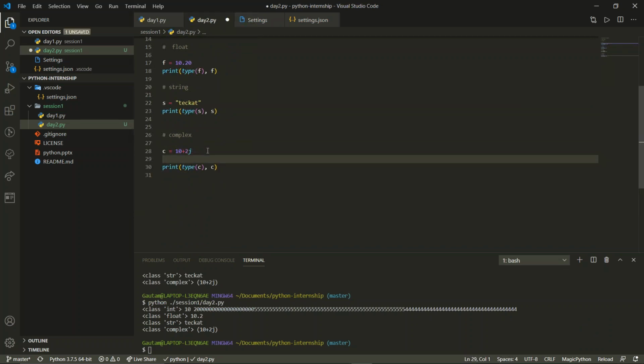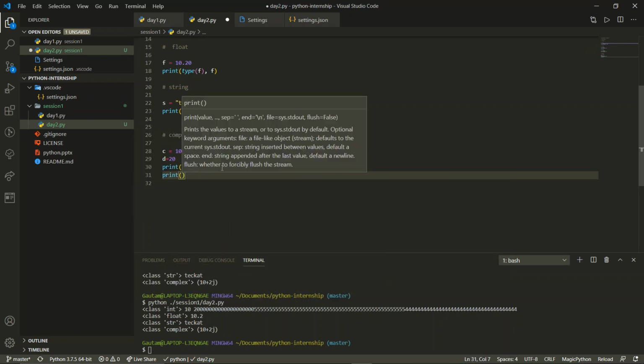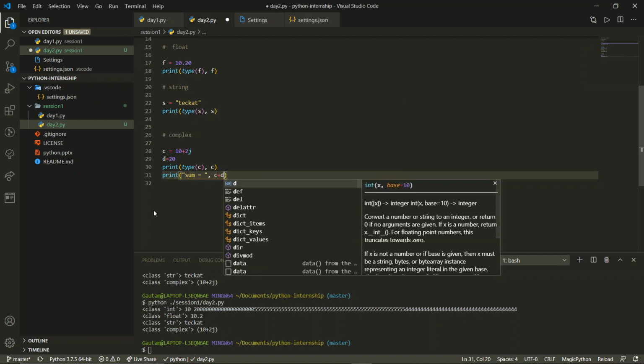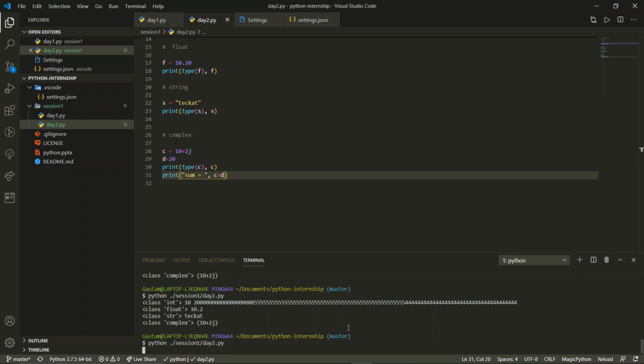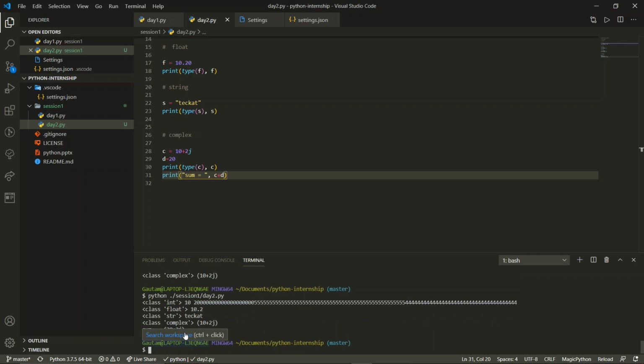You take two variables, let it be C and D. D equals, let it be 20. If we want to print, then in double quotes I'm going to write sum equals, and then a comma, and I will just write the variable that is C plus D. Okay, I have written C plus D, and I will just execute this code. So you can see the sum is equal to 30 plus 2j.